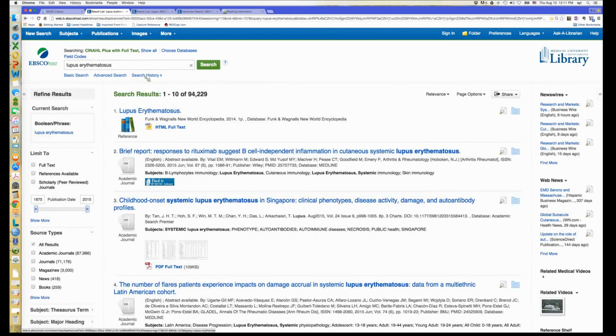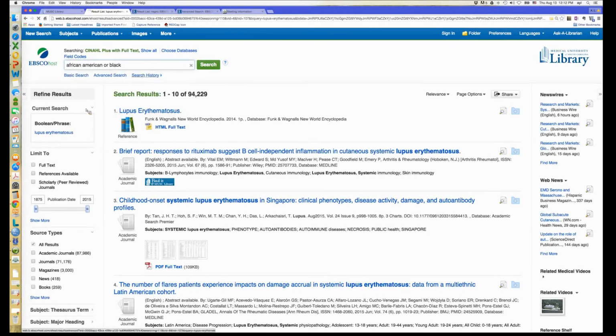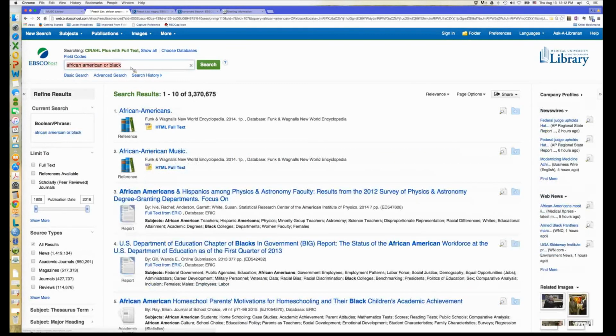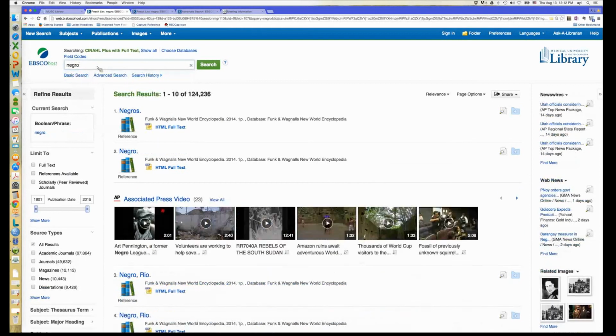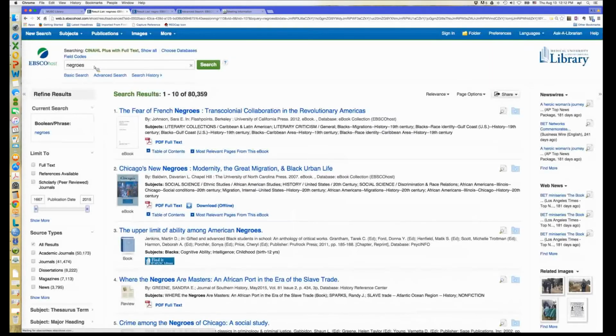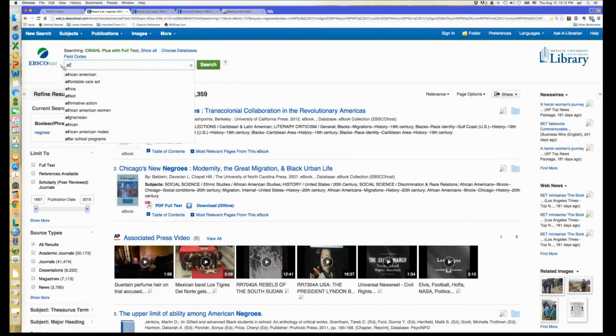Next, because we're also looking at African American or Black, we'll choose that. And yes, sometimes even in modern science, we're still using the word Negro, so we will include that as well. You don't always necessarily need the plurals. Sometimes it helps, sometimes it doesn't.